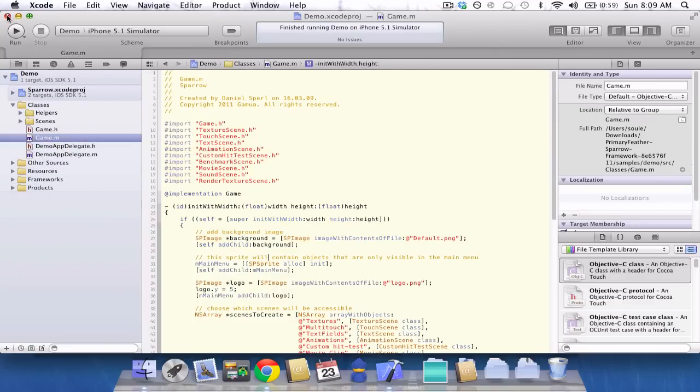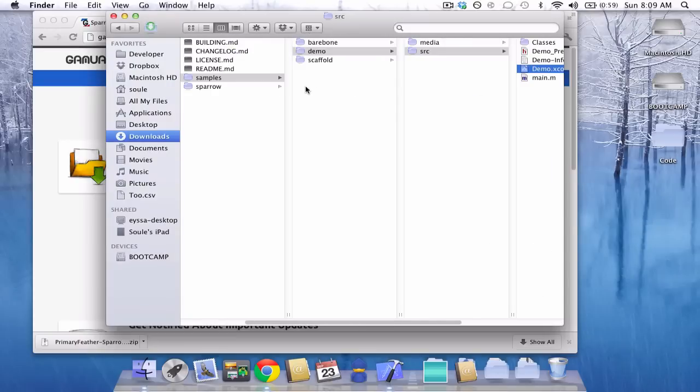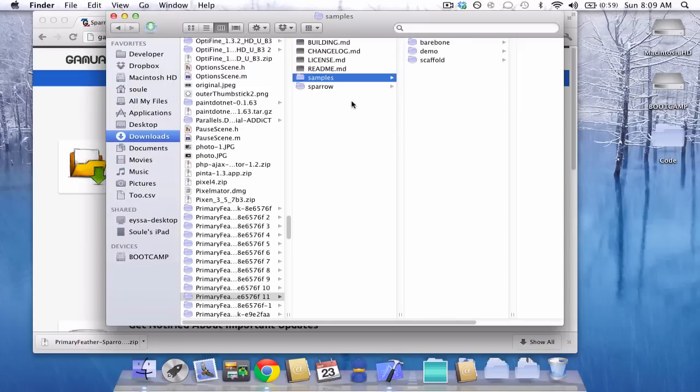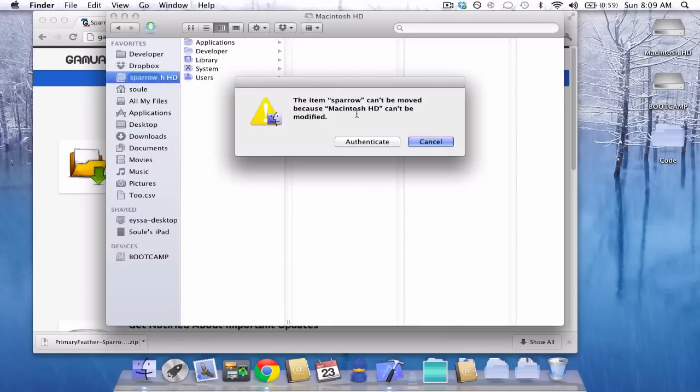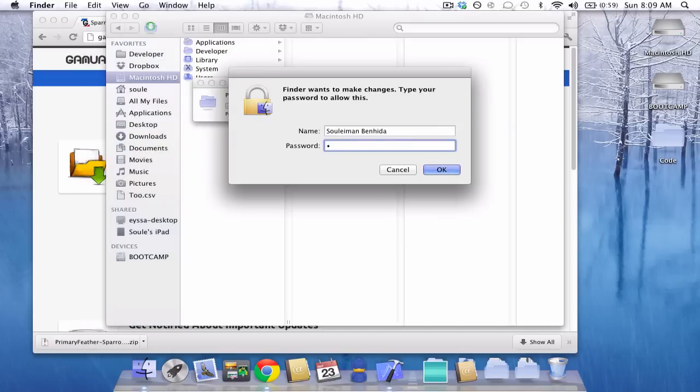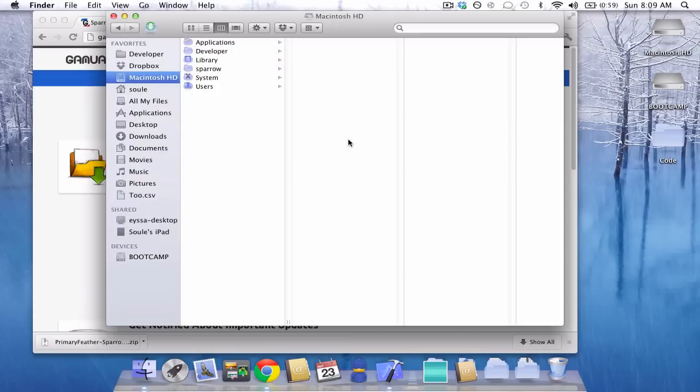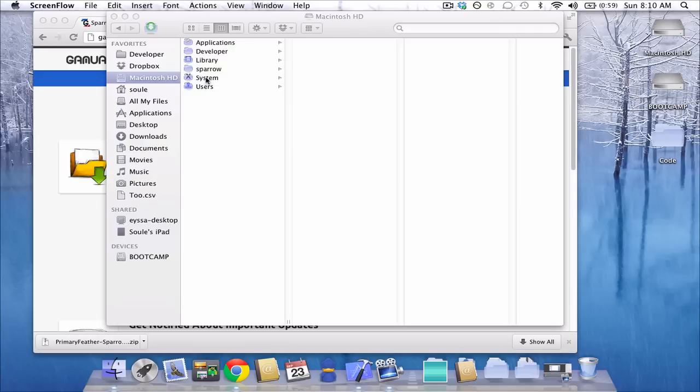So X out of that window. Now go back to the unzipped folder. And once again, we see 2 folders, samples and Sparrow. This time, highlight the Sparrow folder and drag it over to Macintosh hard drive. Okay, we put that in Macintosh hard drive so we have a simple path for Sparrow to go in. So yeah, copy it to the Macintosh hard drive, authenticate, put in your password. Once you've copied it, then we can move on to the Xcode part of this. So go back to your Sparrow folder.